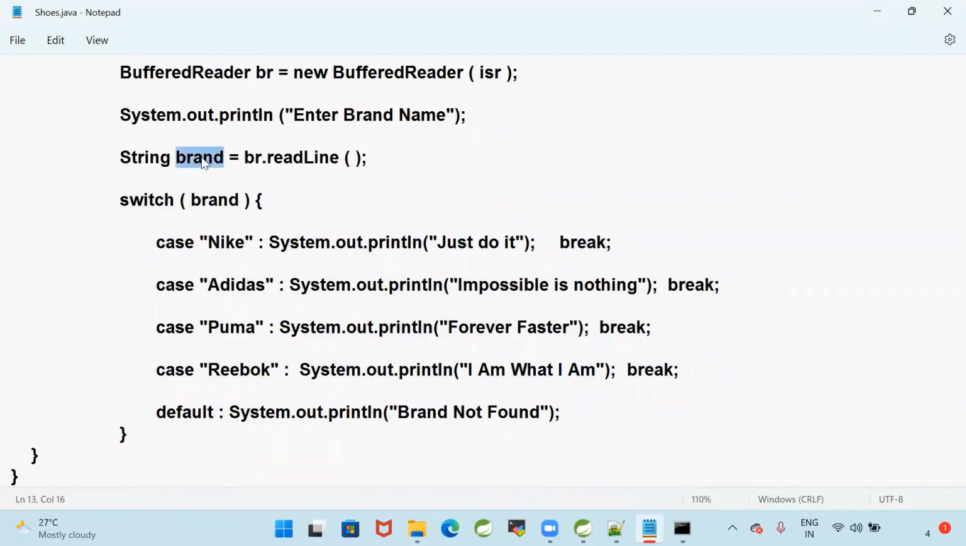Yes, string means a group of characters. You can store anything in a string. Whenever you execute this program, br.readLine reads the complete line you enter and stores it into the brand variable. That brand variable I am passing to the switch. It will check whether the case is Nike. If the brand you have given is Nike, then the first statement will execute. Then it will break, meaning come out from the switch case. Okay.